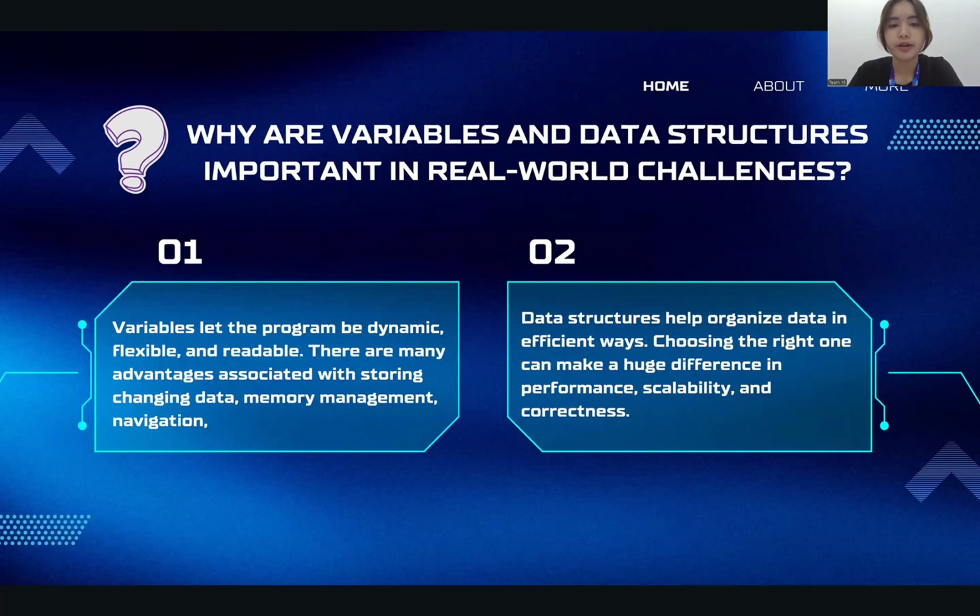So why are variables and data structures important in real-world challenges? Variables let the program be dynamic, flexible, and readable. There are many advantages associated with storing changing data, memory management, navigation, and so on. Data structures help organize data in efficient ways. Choosing the right one can make a huge difference in performance, scalability, and correctness.